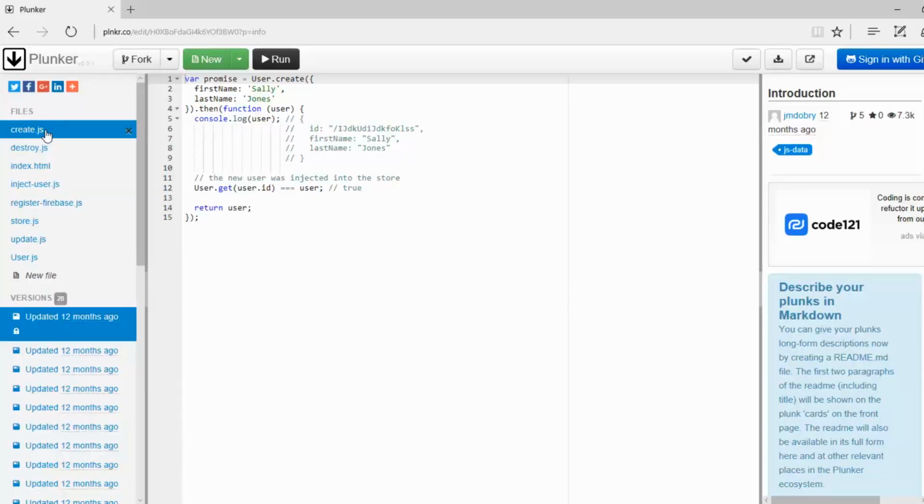So how do I get that guy into Firebase? You could either get a reference to that user and call its save method, and it will save itself to Firebase, or we could use that same create method that we just used. So there are 2 users in the store. After this second user was created, it was injected into the store for us automatically. And then right here on line 12, we're saying retrieve the user out of the store that has this ID, and we can see that it's strictly equal, which means it's the same reference to the same object.